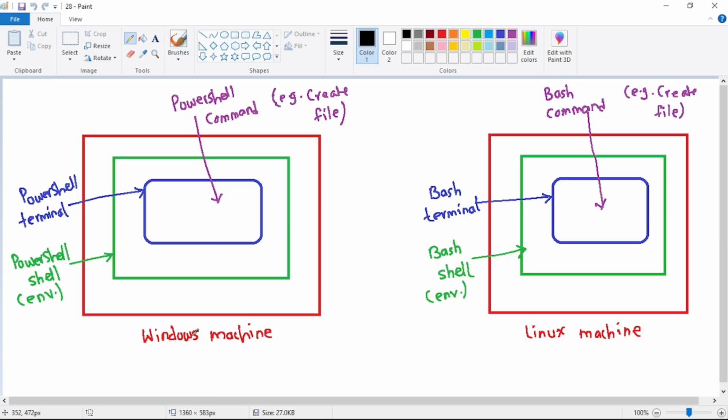So guys, if you see this screen, we have this Windows machine and then this Linux machine. Now this Windows machine has this green box. This green box is our PowerShell shell or PowerShell environment. So what is this shell, or what is this environment? Using shell, we can interact with the underlying operating system. That means we can execute commands on that operating system. So again, we have this PowerShell shell on Windows machine. Then on this Windows machine, we have this PowerShell terminal. See this blue box. From this PowerShell terminal, we can execute PowerShell commands.